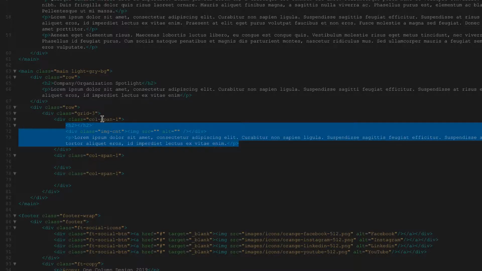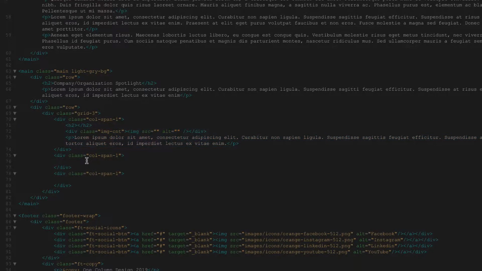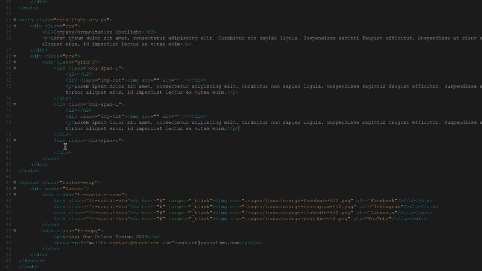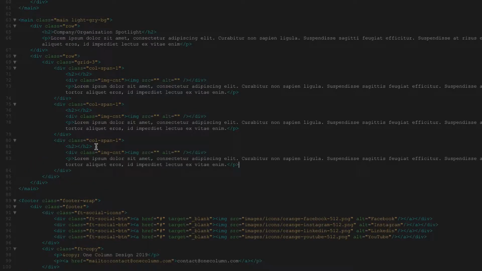So from here, I'm going to grab my H2, that div class, and that paragraph that I just put inside of my call span 1 div class, my div there, and I'm going to hit Control C or Command C, and then I'm going to tab in first, and place that inside of the other 2 columns that I created, or the other 2 cells, so that way all of that stuff remains the same.